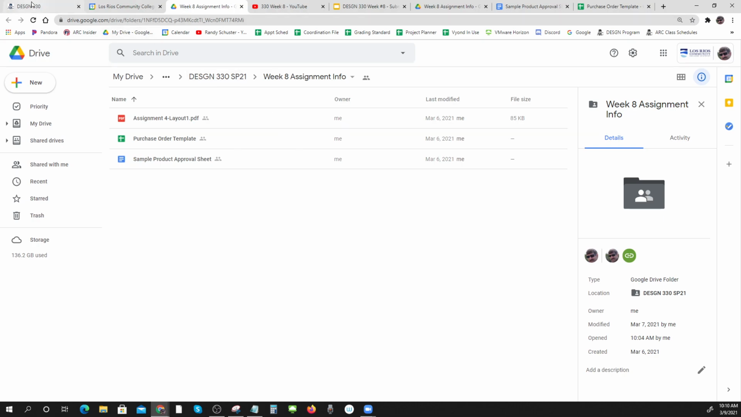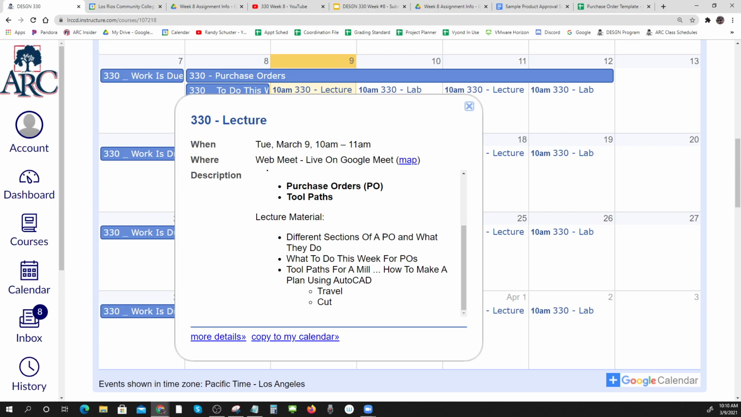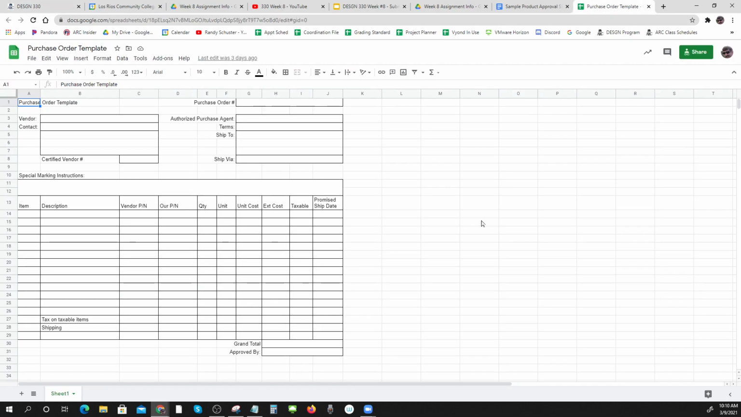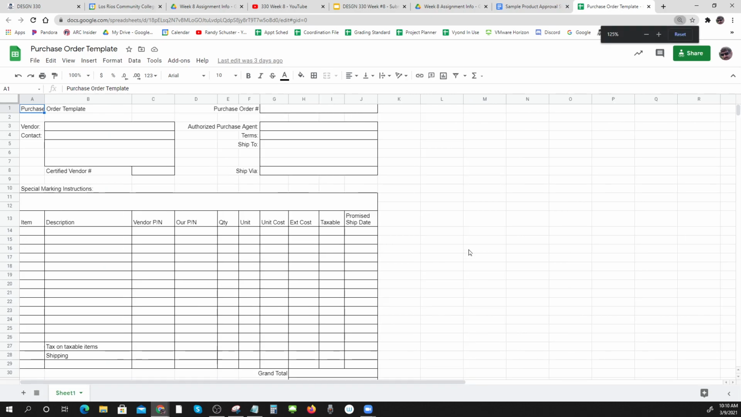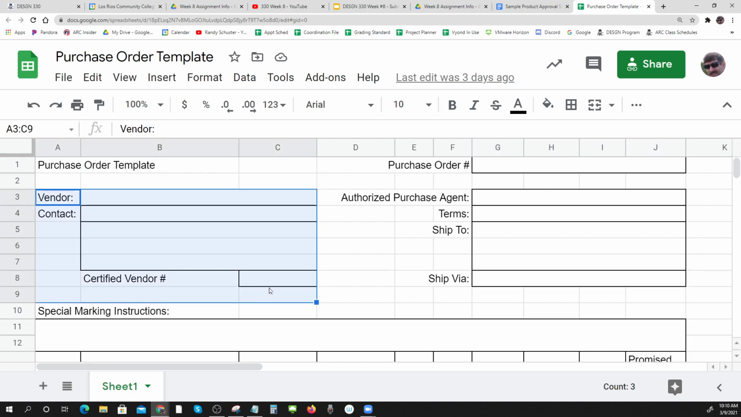Okay, well then what we're working on, let's first talk about purchase orders, and we're going to talk about the different parts. And we talked about what to do this week, but I'll go over it more. So different parts of a purchase order. Let's take a look at this and see. So the first part of a purchase order is about what we call vendor information, right? And that's who you're buying it from.